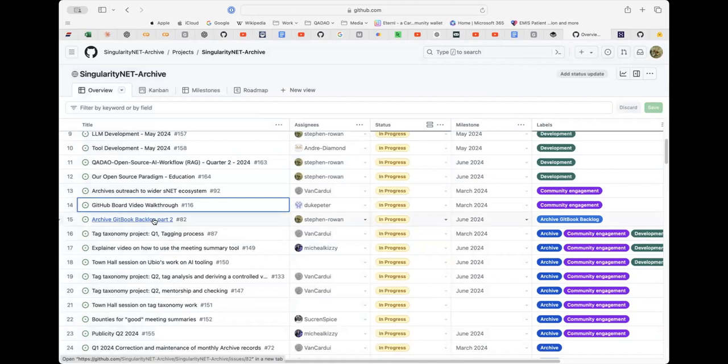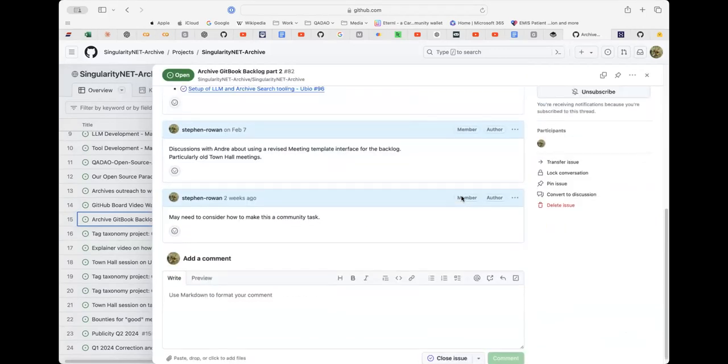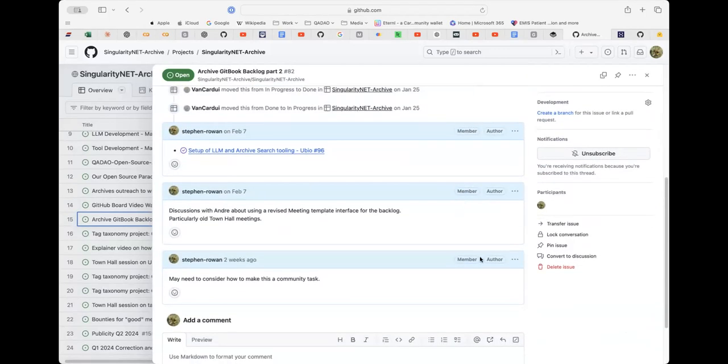Okay, this is interesting, this one. Now, this has been on here a while, the archive Gitbook backlog. The issue I have here is that because of a lot of the other work that's coming forward on development, particularly LLM development, and other commitments, I might need to think about how to make this a community task, and I raised that as a comment last time. So is there any further thinking or thoughts on this?